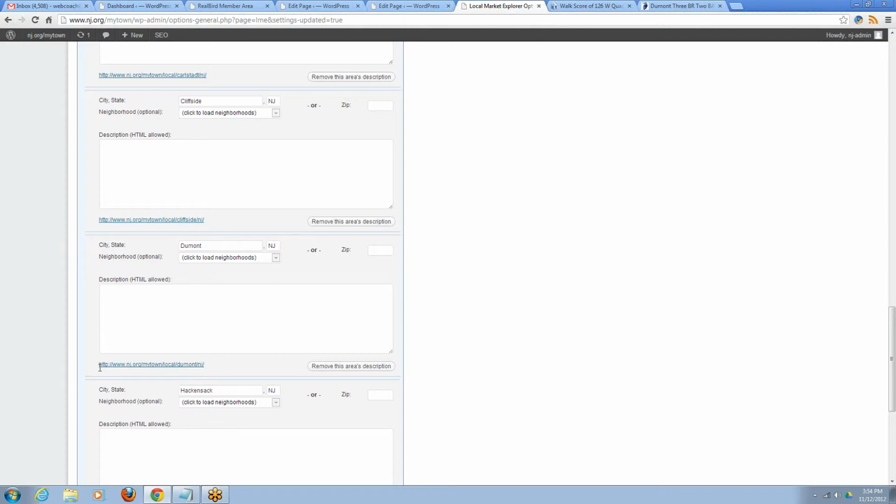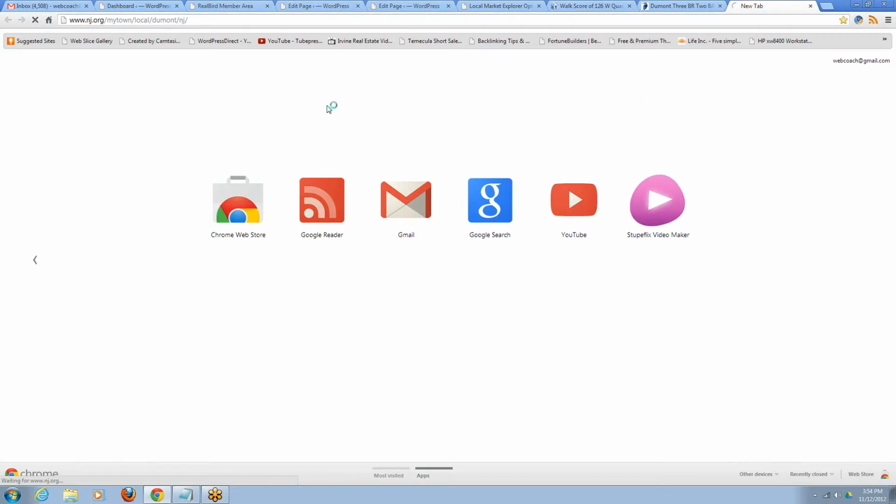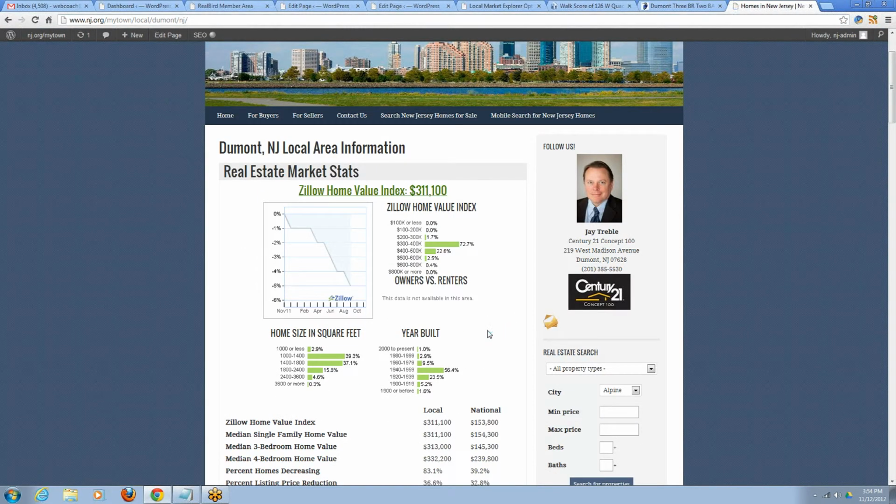And I will come down here, and usually it'll show up alphabetically after this. Okay, what I want to do is grab this link, and I want to paste it into a tab to make sure it's going to work. Okay. So this is the information it's going to show.